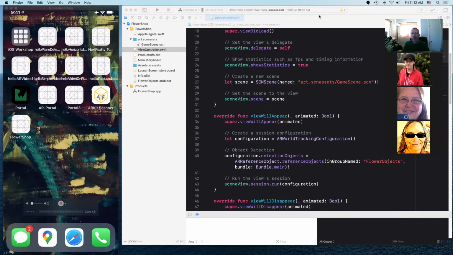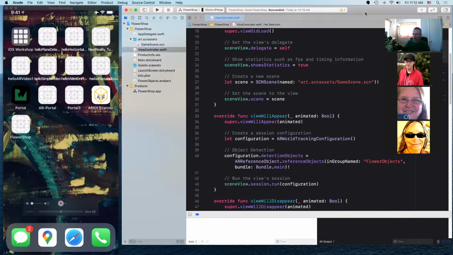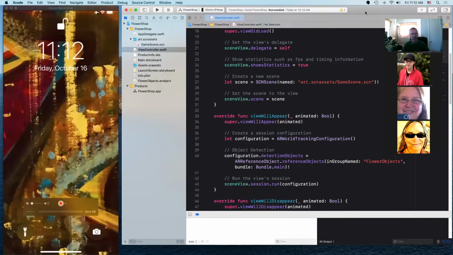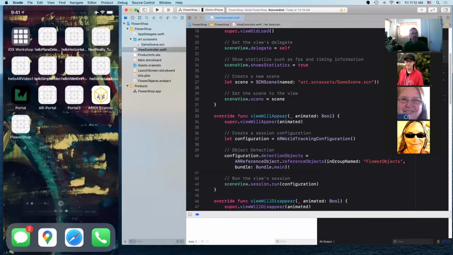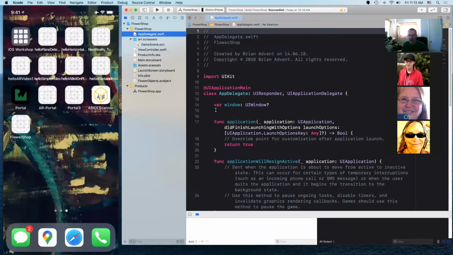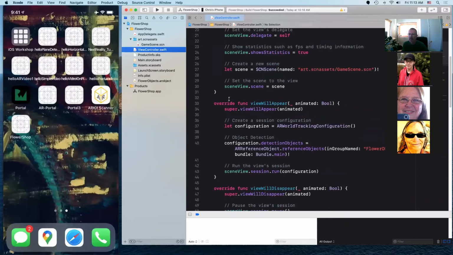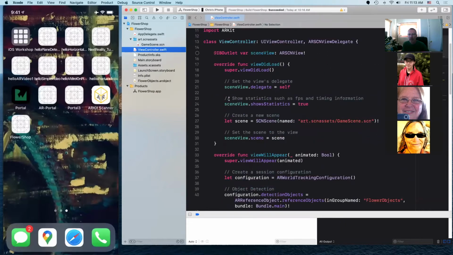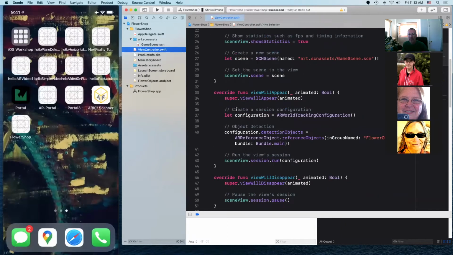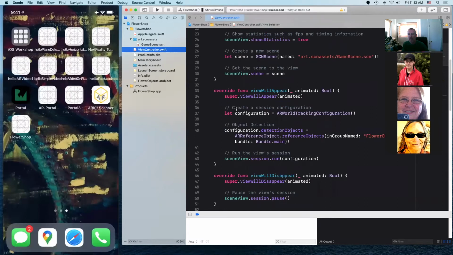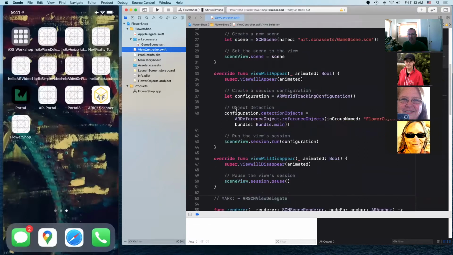Okay, and let's try it out and see what happens. Take a quick look. I always like to look at the code before I run it. So we're going to take a look at the app delegate. Anything going on here? No. And so view controller, let's see, viewDidLoad. We're going to load the game scene, which basically looks like it's just a placeholder.